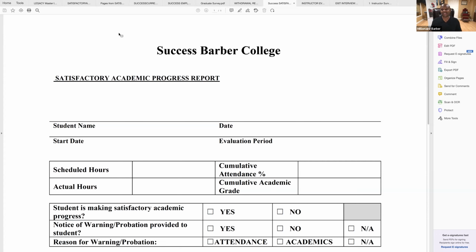But what if they only did 95 hours? Actual hours is 95, what they actually were in school. Scheduled hours is what they were scheduled. But remember, on a 1,500-hour program, you're going to do one of these SAPs, Satisfactory Academic Progress Reports, at 450 actual hours. Actual hours is the actual hours they were in school.